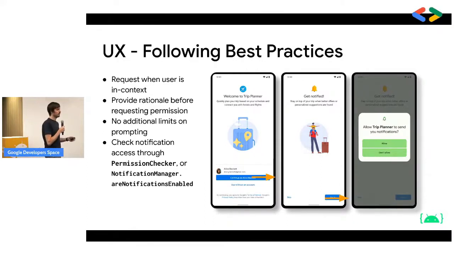Because maybe later on, after they use the application, you can ask again, and then they might be more prone to accept it. But if you ask too early and they reject your permission several times, it gets permanently denied. So then you will not be able to ask for the permission in the future.